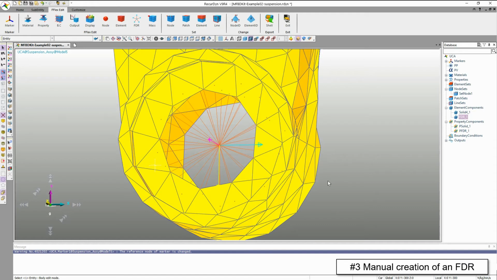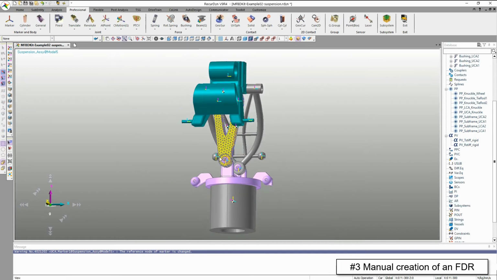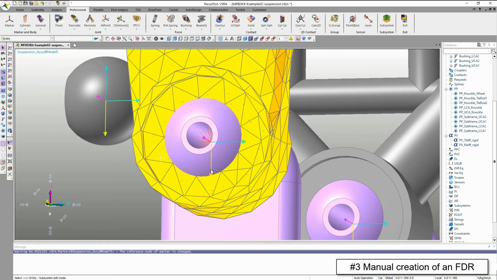The procedure to create an FDR seems quite complicated, doesn't it? However, RecurDyn has automated this procedure. Please remember the previous demo videos. In the Assist Modeling dialog box, the only thing I modified was the selection of the face around this. And everything else was handled automatically.